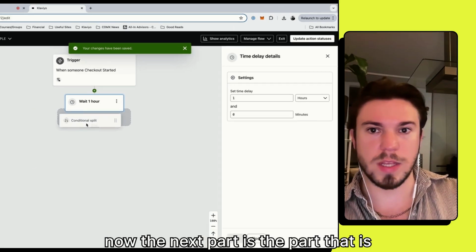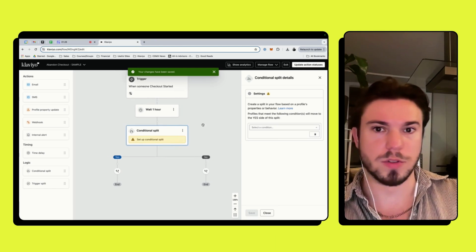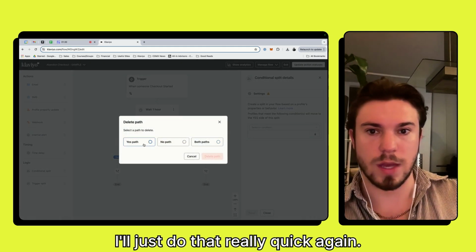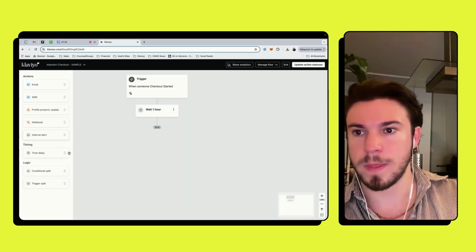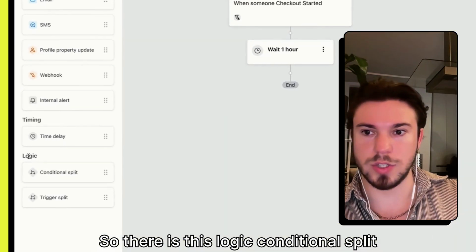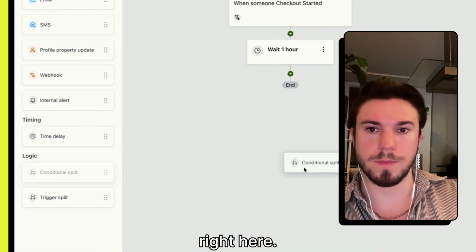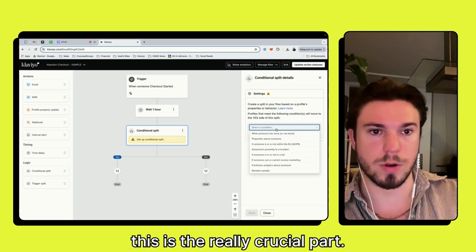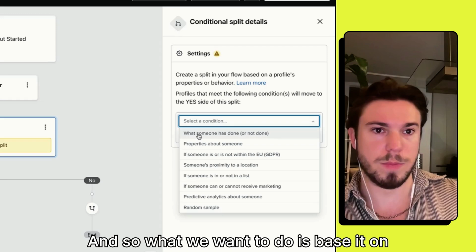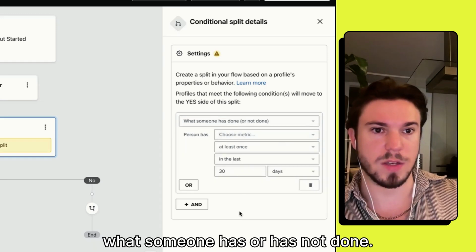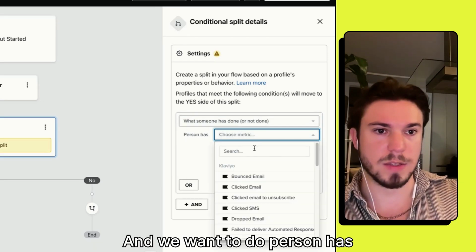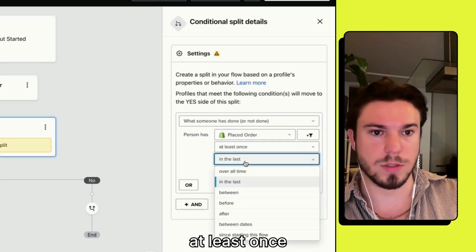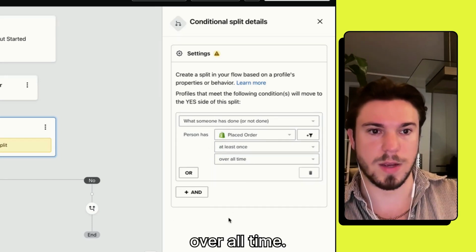Now, the next part is the part that is really important here. So we want to do a conditional split. That's what this is here. I'll just do that really quick again. So there is this logic conditional split right here. And this is what we want to use, and this is the really crucial part. What we want to do is base it on what someone has or has not done. And we want to do person has placed order at least once over all time.